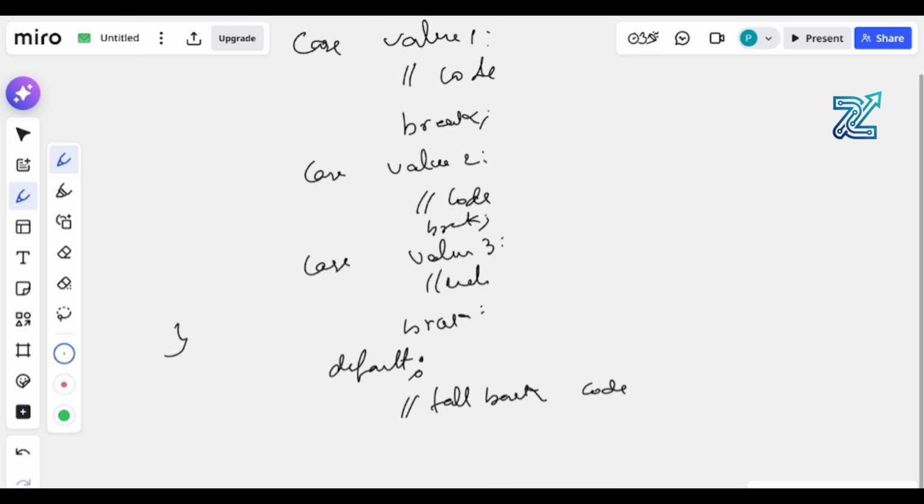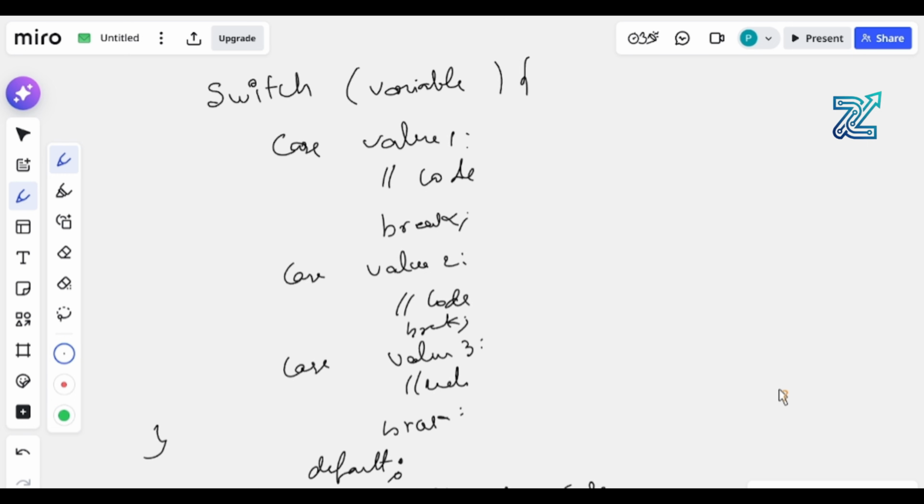So the main components are first the switch. Within that you have to give the variable. It must be integer or character type. It can't store any float values or double values. In switches you can only use integer or character type.